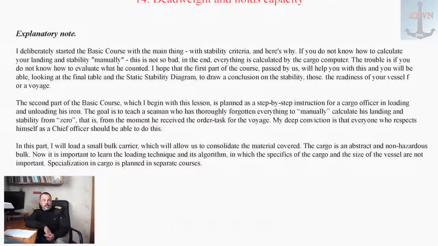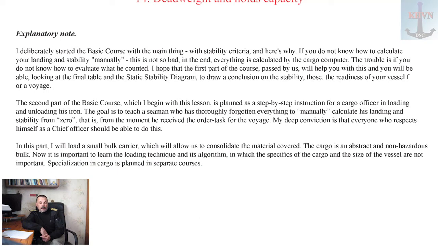The second part of the basic course, which I begin with this lesson, is planned as a step-by-step instruction for a cargo officer in loading and unloading his ship. The goal is to teach a seaman who has thoroughly forgotten everything to manually calculate his landing and stability from zero, that is, from the moment he received the order task for the voyage. My deep conviction is that everyone who respects himself as a chief officer should be able to do this.